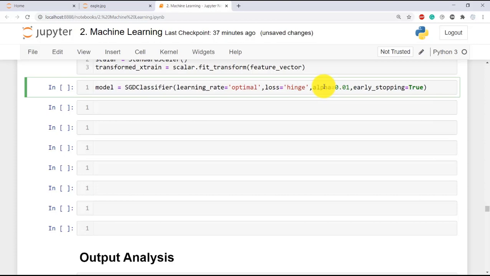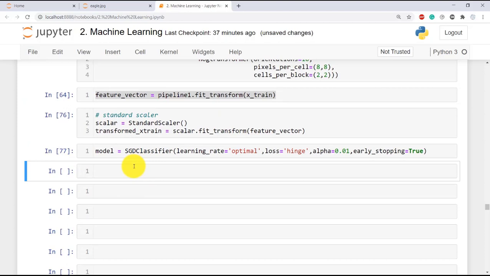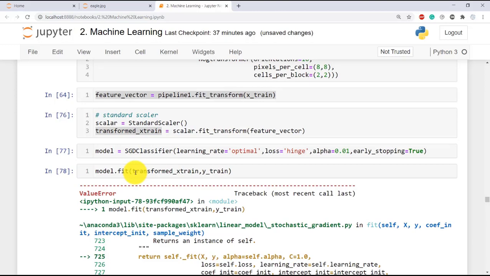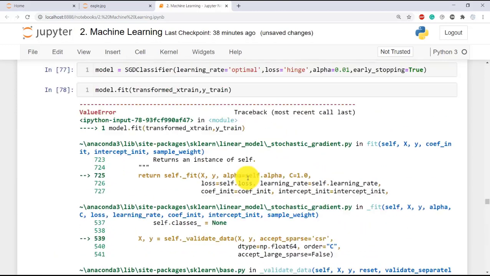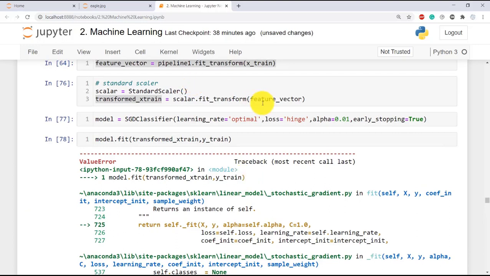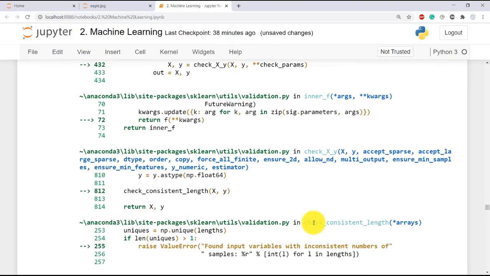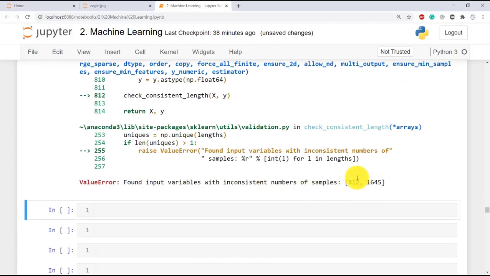Okay, so this is the model that I'm going to use now. Execute it. Let me train my model. So model.fit, it is the transformed x comma y_train. Oh, we got an error. It says inconsistent number of samples.